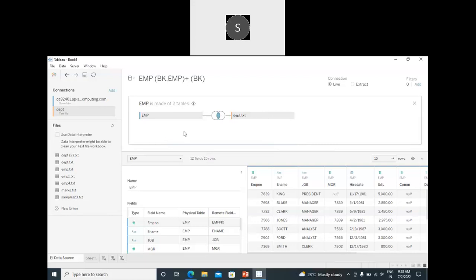Just a question: is this data blending or is it just adding two connections? This is not data blending. I will tell you how to do data blending later. This is a pure join. Even if you go for different data sources, if you have a proper relation in both tables, you can join them.